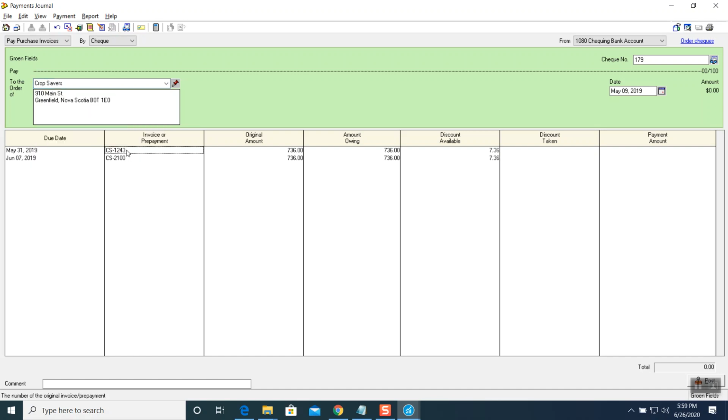Click on the invoice which you are working on. You are working with CS1243. Click on it. Press tab. So automatically discount comes $7.36. Press tab again. Total comes to $728.64. So if by pressing tab these amounts do not come automatically, punch them in. Okay, then press tab.